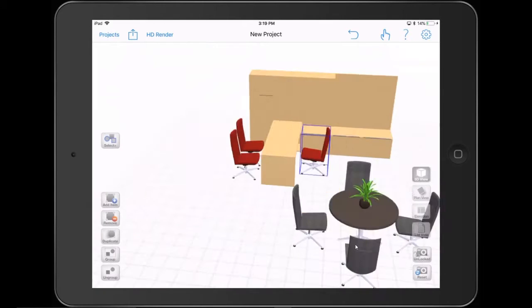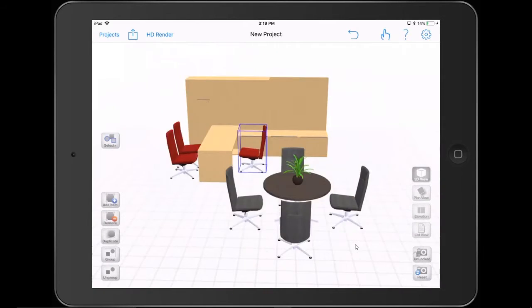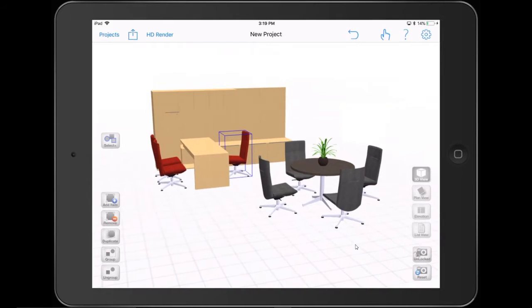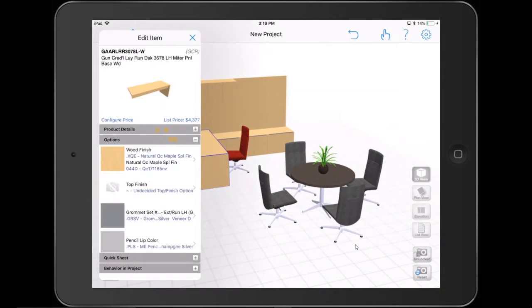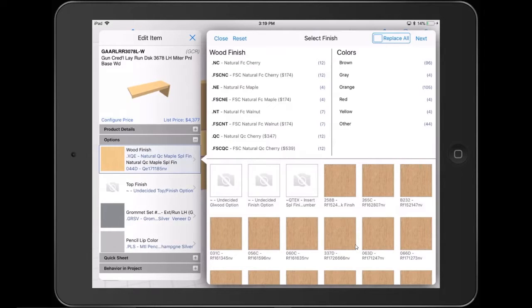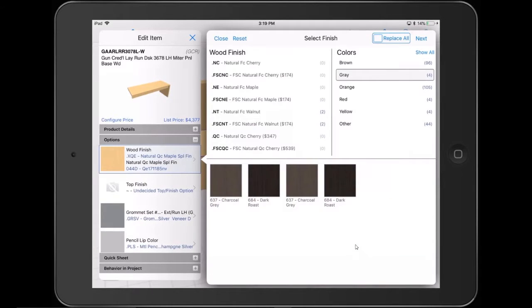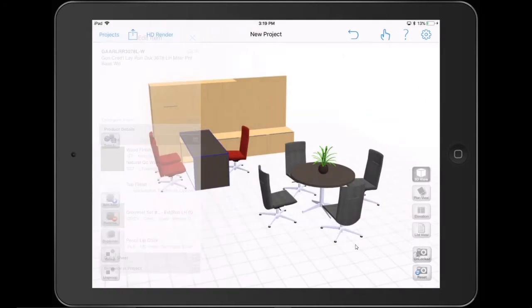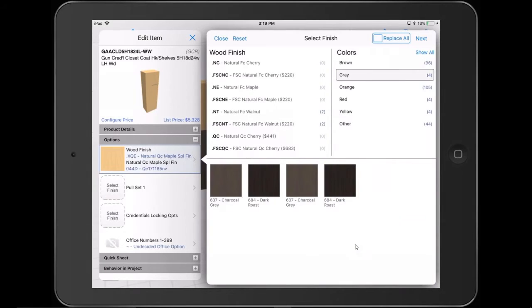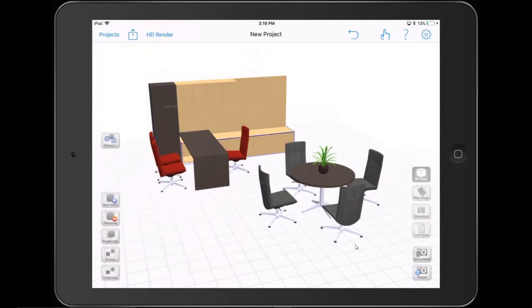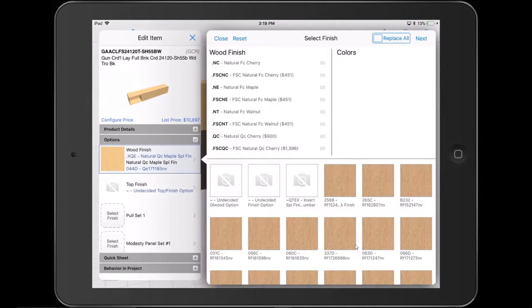All right. So now that we've completed our quick little layout and made the changes that we want, I'm going to go ahead and make further changes so that we can render. And let me go into these ones here. We're going to change that. We're going to change the credenzas.